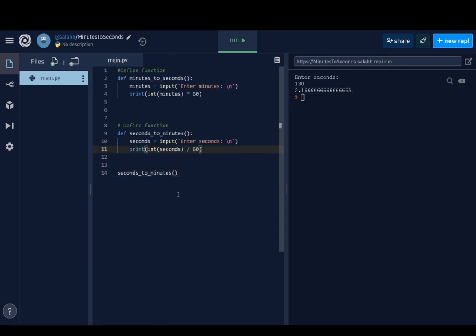Well, we can fix it by first printing out the minutes, ignoring the seconds. We can do this by using floor division. So if we do seconds floor division 60 and run it, enter seconds, let's enter 130, sorry, and it gives 2. That's the correct amount of minutes.